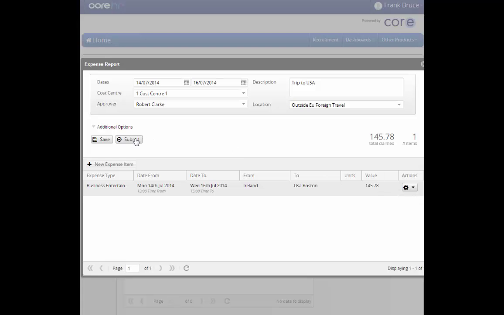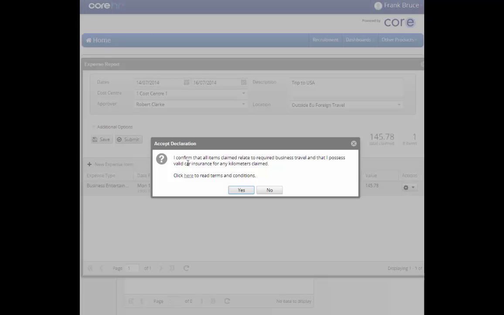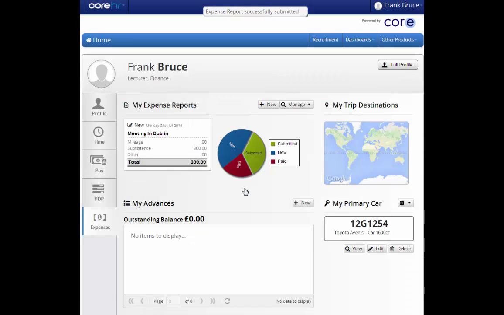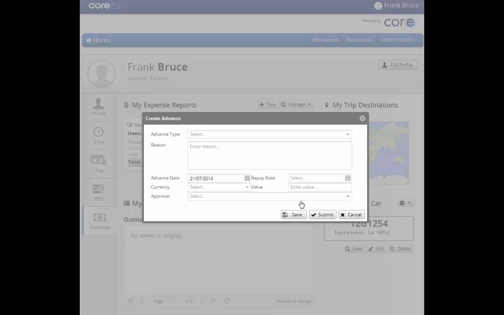And we can submit for approval. Again, we have the acceptance declaration. We can press yes, and the expense report was submitted successfully. We can also enter advances. To enter in advance, click on the new button.